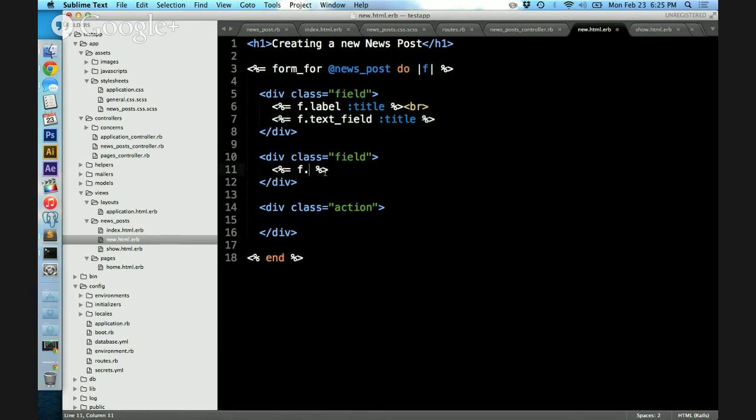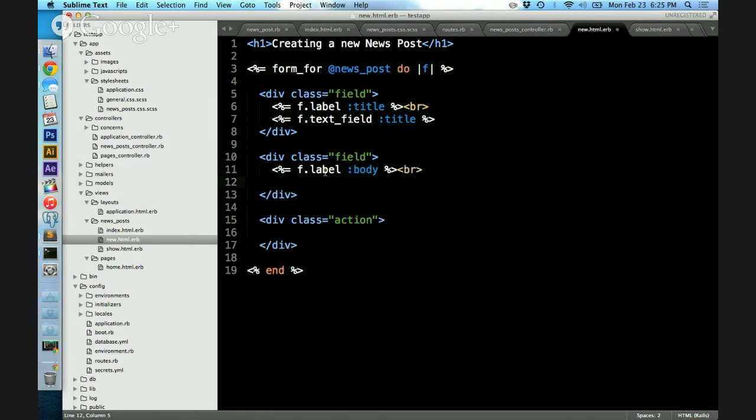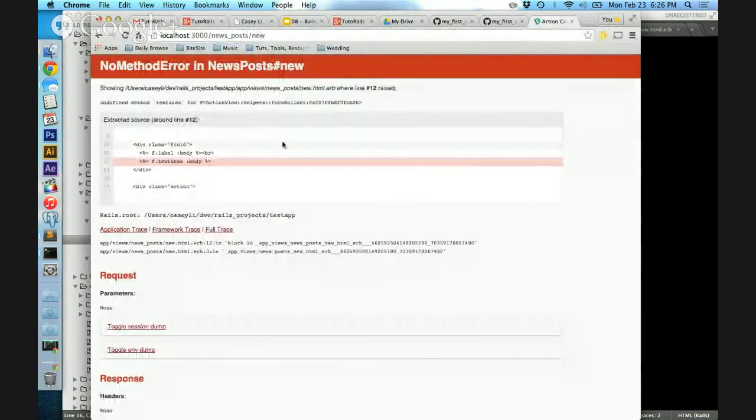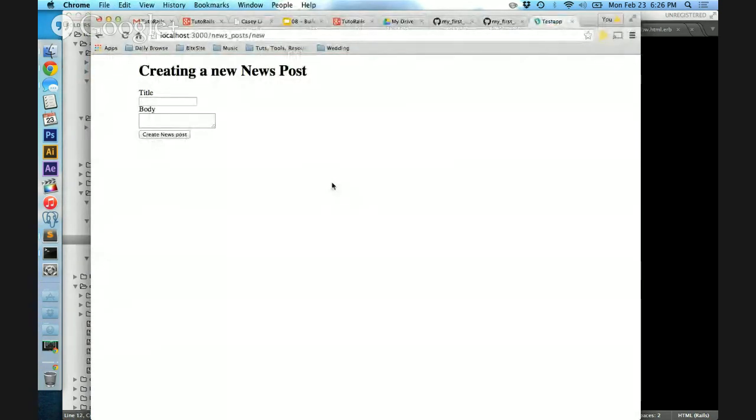Let's do the same thing for the body. But for the body, I'm going to use a text area, just because it's bigger and you want to type more text. So I'll do a text area for the body. And then we are going to do a submit button to submit this form. I don't know, let's find out. /news/new. It does. There we go, created form.